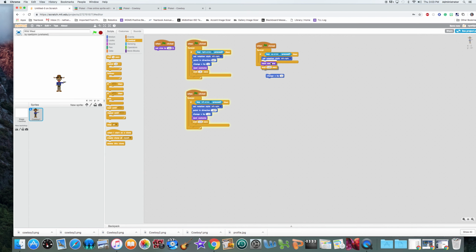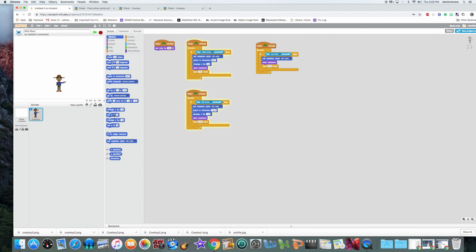But then right here, we need to add a change Y. So I'm going to go here to motion, change Y by 10. Let's go ahead and do down. Down. Change Y by -10. So now we can go in all different directions. So he's going up, over, left, down. That looks pretty normal, right?